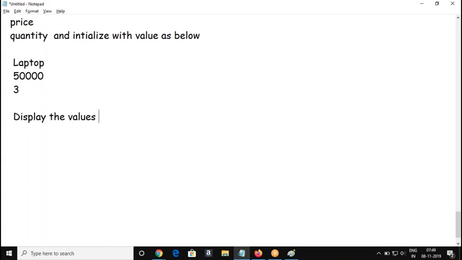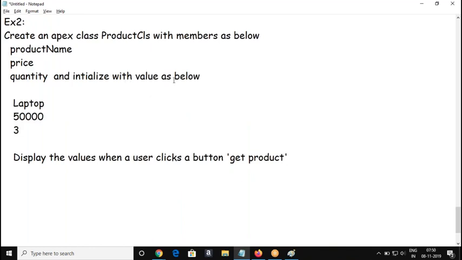Display the values when a user clicks a button called get product. There's a button called get product. Okay, and initialize the values as below.